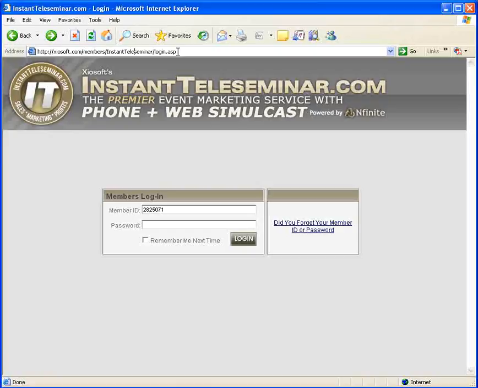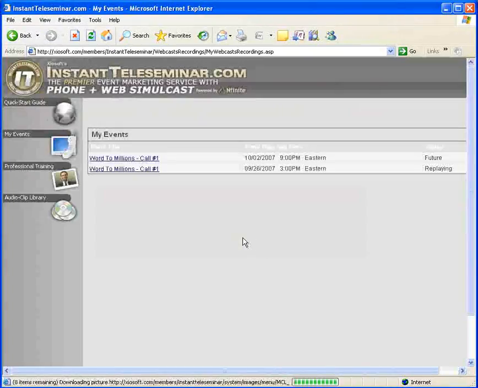Simply, if you go up here, you can see that you go to this page, ziasoft.com, members, Instant Teleseminar, and login. Go to the login page. Your member ID is 282-5071, and your password I'm going to put in. I'm not going to say it just in case somebody else gets to the video.